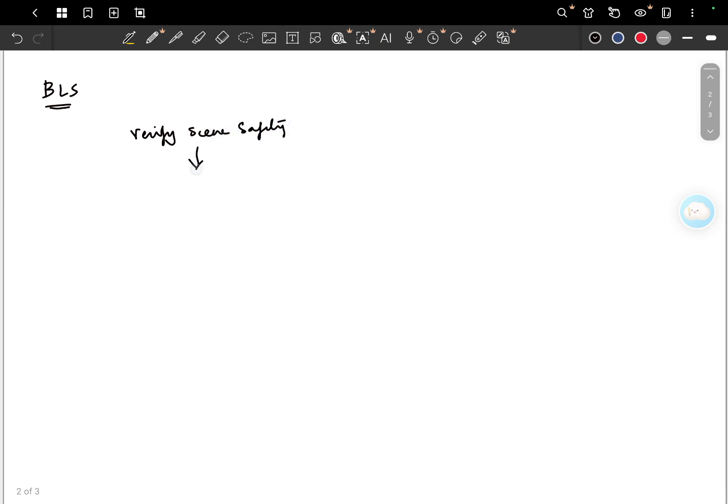Then we will be checking responsiveness, then call for help, then activate emergency response, and then send someone for an AED or defib. So this is how you will be doing BLS initiation.